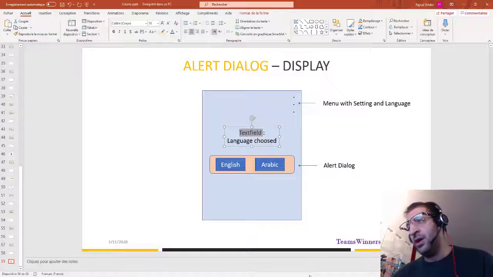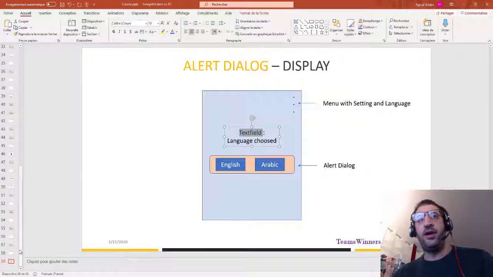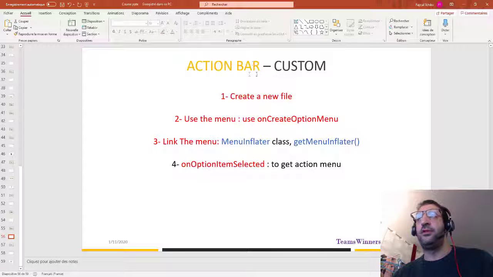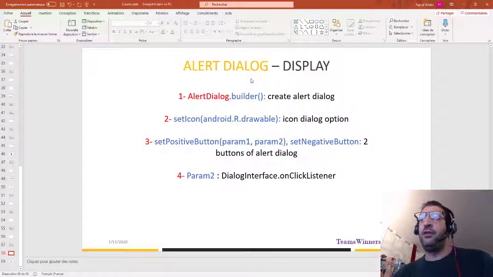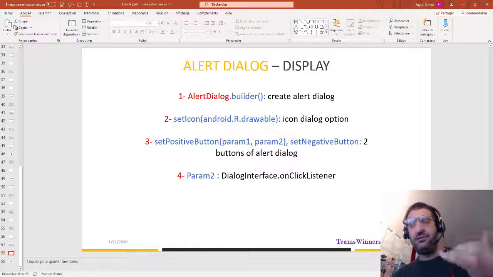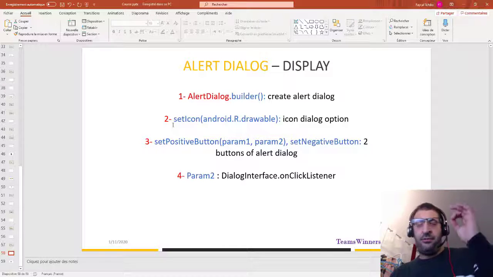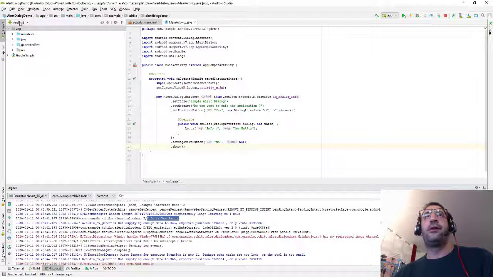I will show you, for each thing I have a note. As you can see, the menu, and storing data. If you don't remember, it's all here, and also for the alert dialog. I put all this data. Don't worry about this, as I said before, I put all this data when I finish the course in the website. So let's start to create our application.